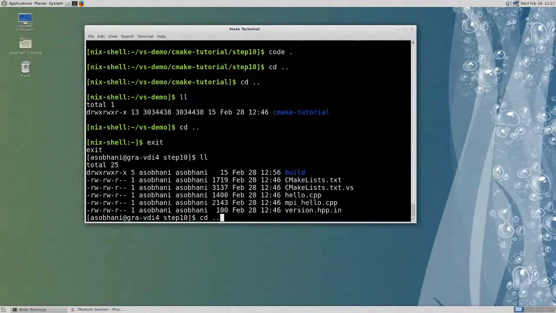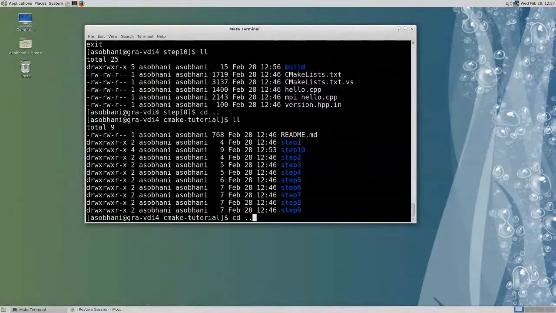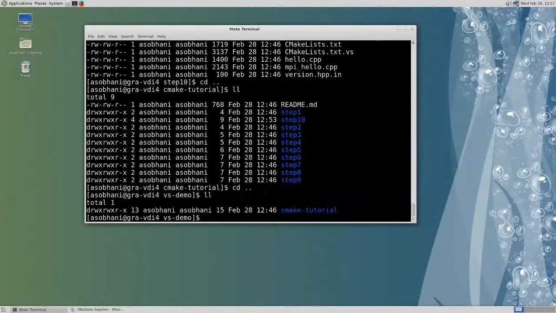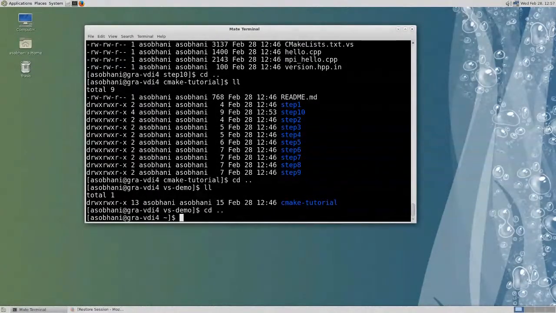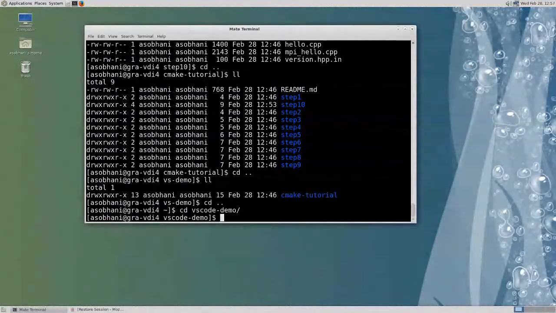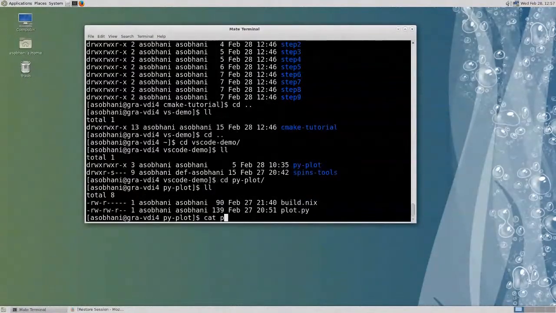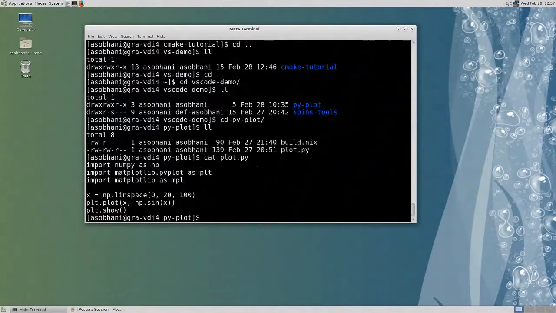But for the Python, I put it in a different directory than vscode. Okay. Here, it's a short Python plot script. I need a Python with NumPy and matplotlib, as you can see.